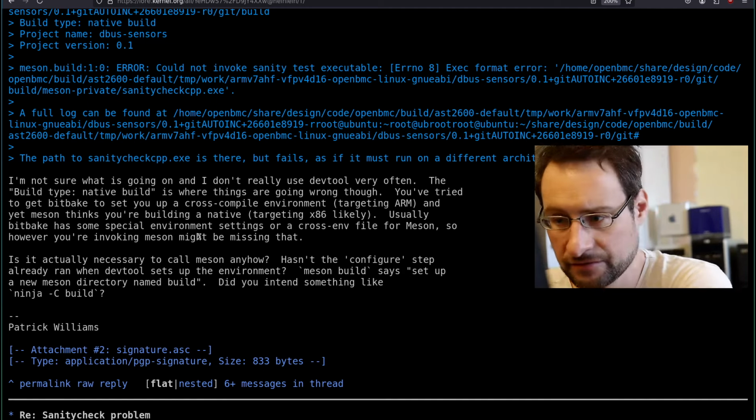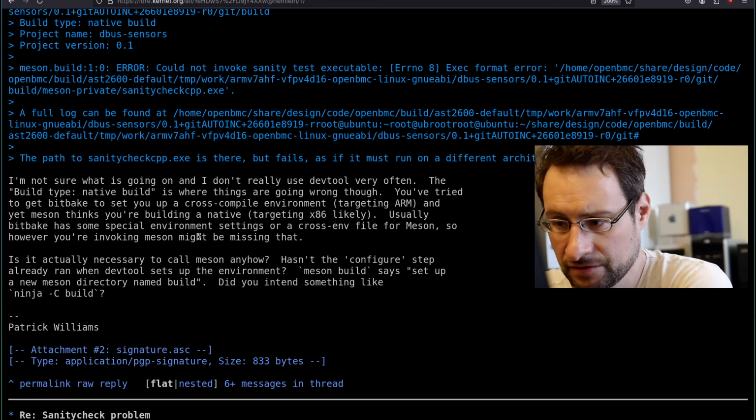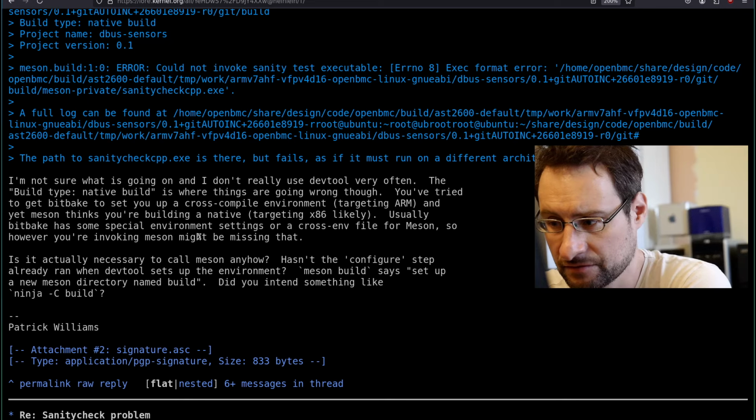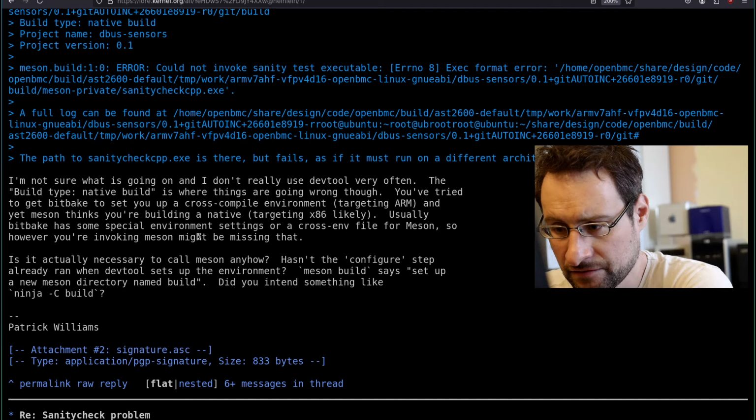Tried bitbake. It's a cross compiler targeting ARM, and Meson thinks you're building a native x86 target. Usually bitbake sets some special environment settings. Invoking Meson might be missing that, which is actually necessary to call Meson anyhow. How hasn't the configure step already run in dev tool?